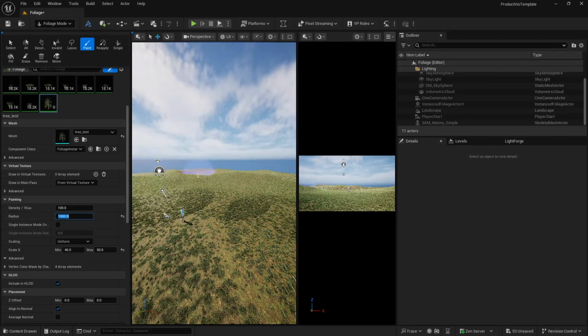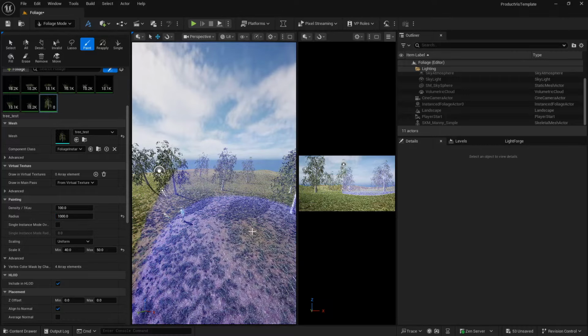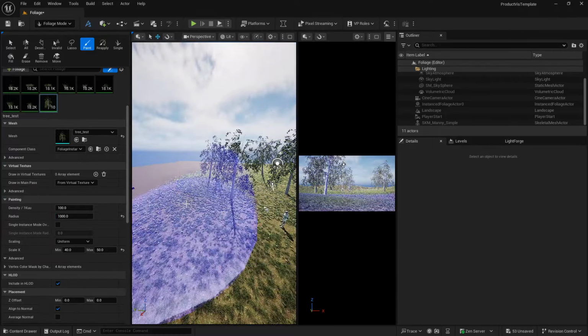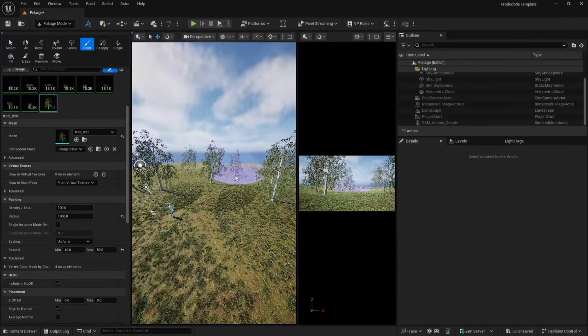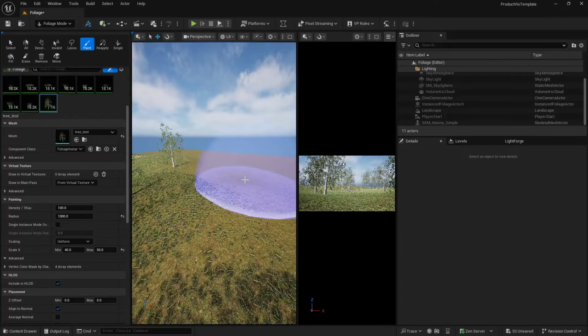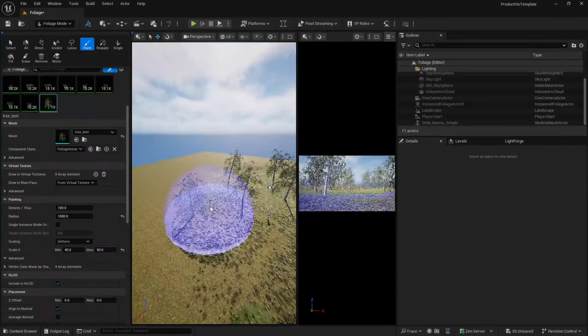Let's just do 1000 here, and now you can see the result, and you can see we have this align to normal turned on as well. So if you want, you can turn this off as well. Okay, so you can play with all these tools here, get some really good lighting going on.